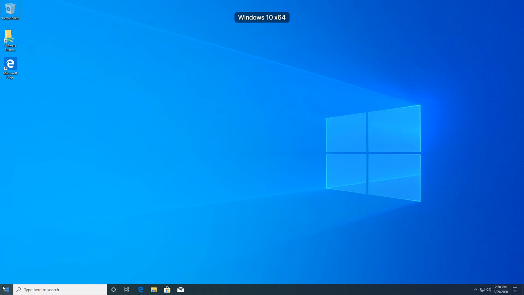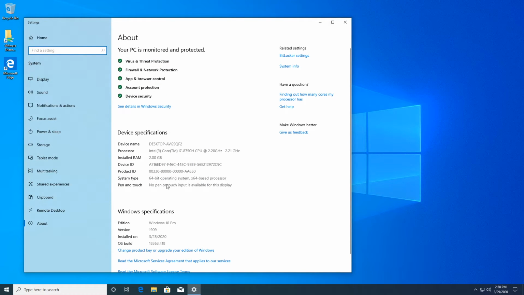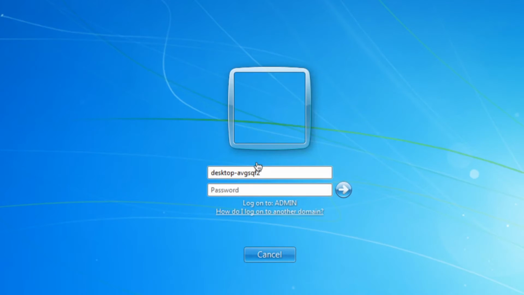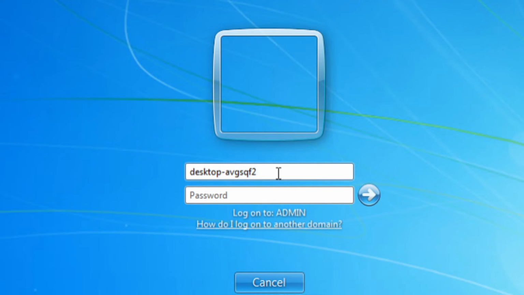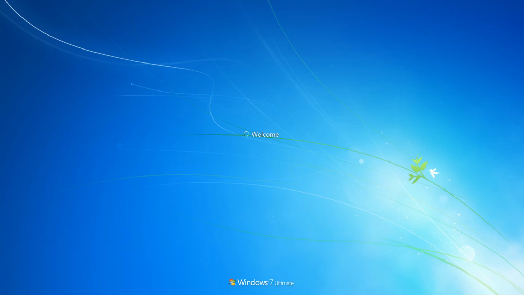avgsqf2. Okay. avg. I cannot read. avgsqf2. Okay. And then I do YouTube. And then type in the password. It doesn't work like that. Actually, it might, because I think it is. Nope, okay. So it does not work like that. You have to log in from that computer.